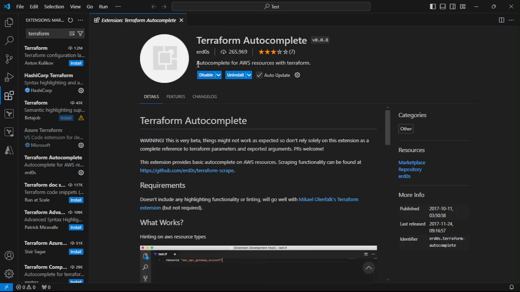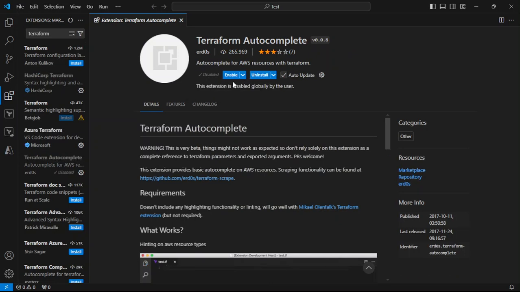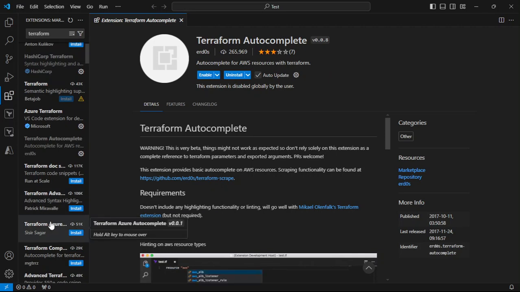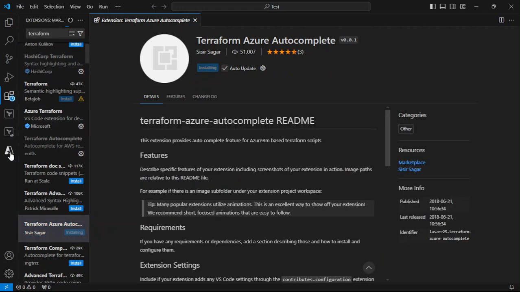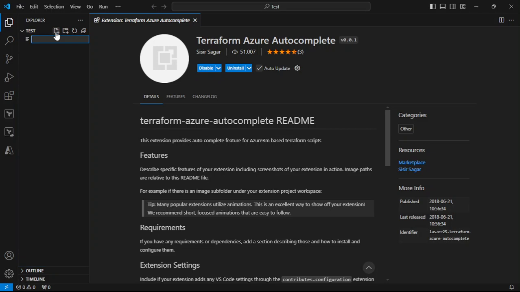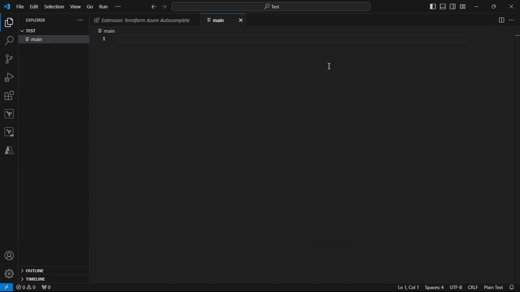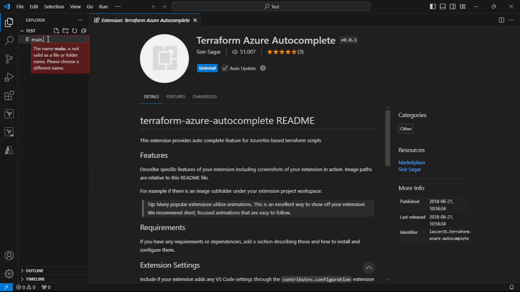Now I'm going to disable this. This is for AWS, and for now we are still learning Azure. All right, now Terraform Azure autocomplete. Click on this, then we install everything. See, Azure is here. This is the second one, and this is the third thing that we install. So after that, click on here. We are back here. Then we click on this, then we type main.tf.